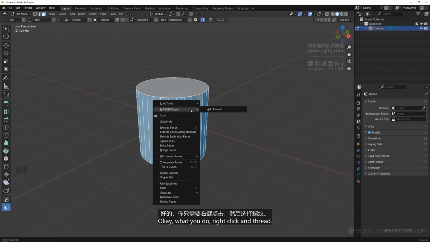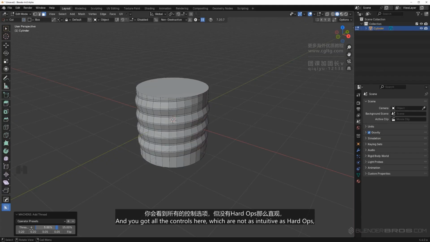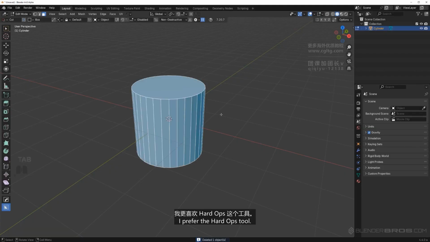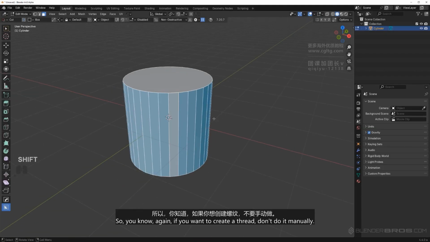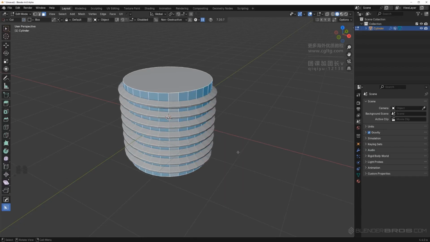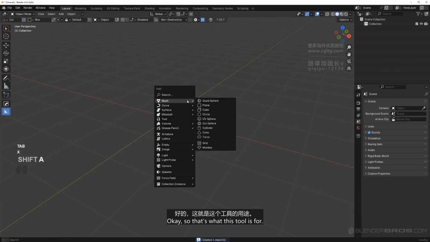Once you do, right click and thread, and you've got all the controls here, which are not as intuitive as HardOPS, because with HardOPS you can do it dynamically. I prefer the HardOPS tool. So again, if you want to create a thread, don't do it manually, be smart, use add-ons, okay? So that's what this tool is for.